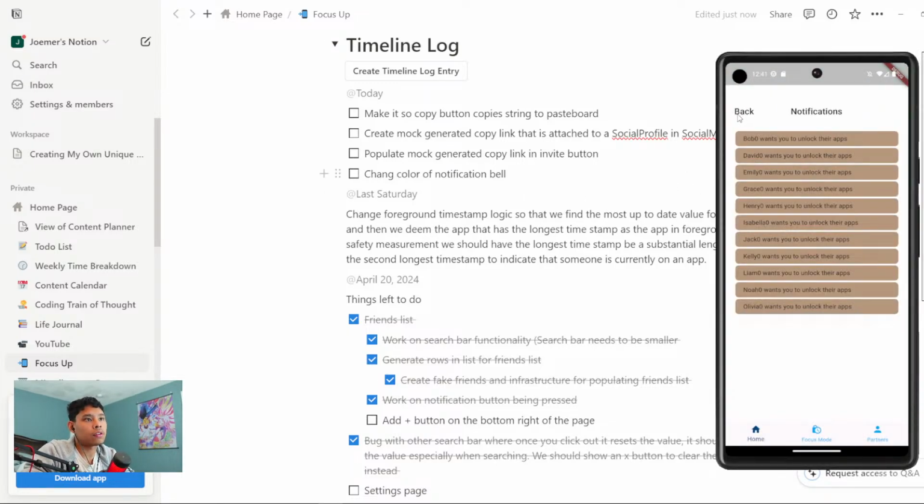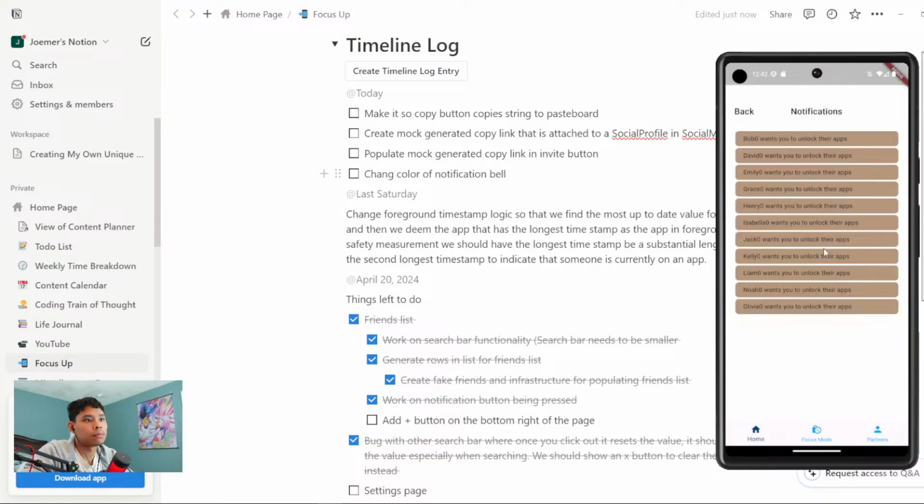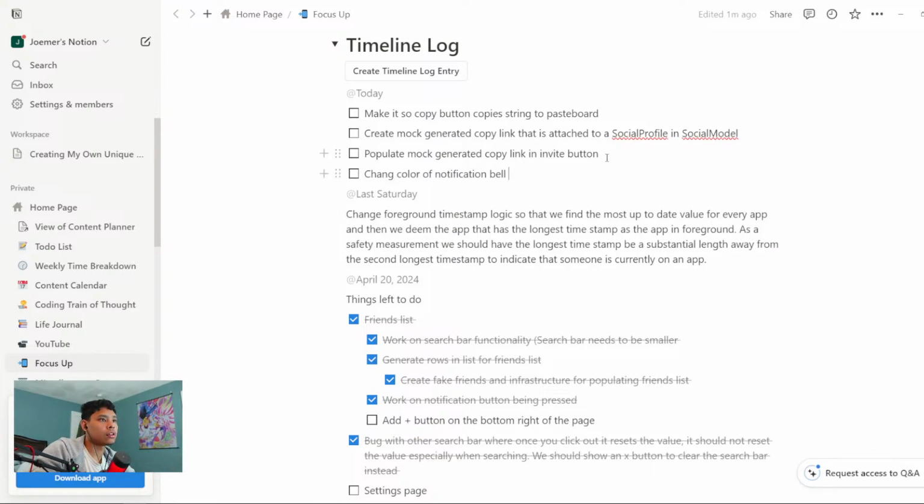I think this is okay for now. Yeah, I think that's good enough for now.